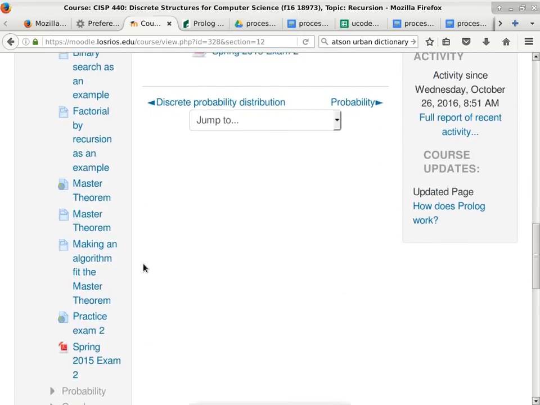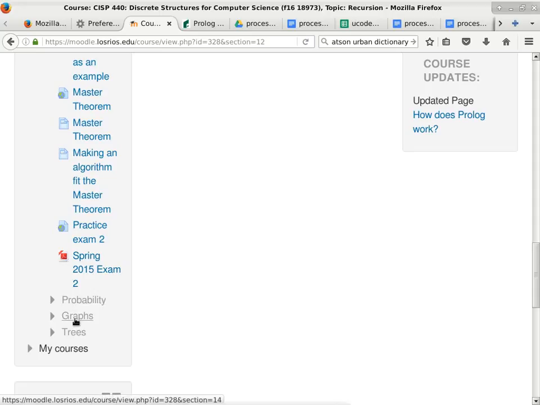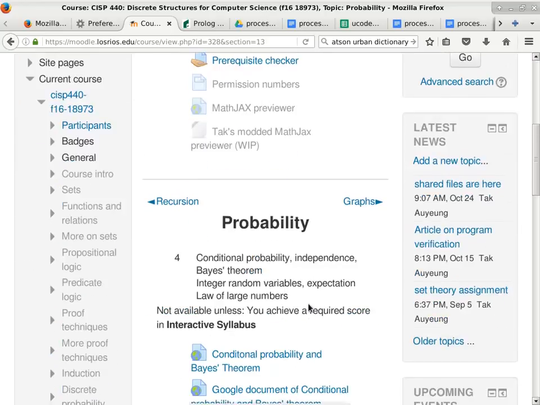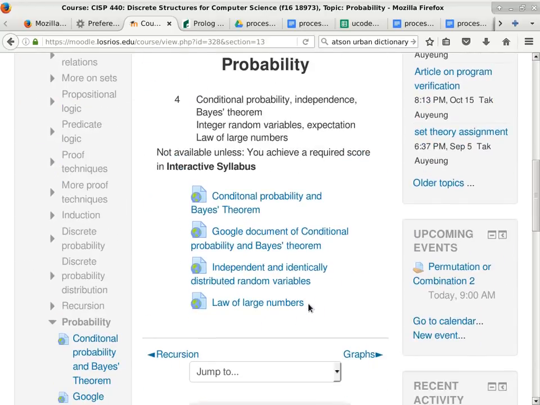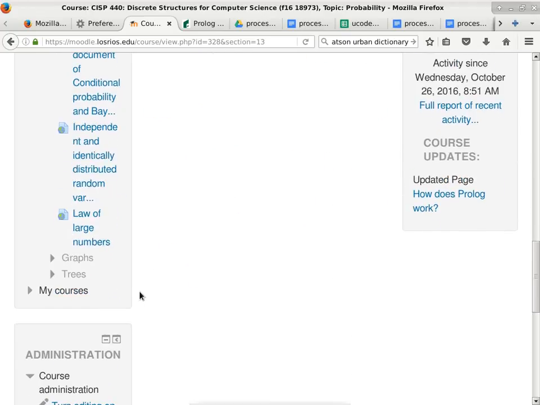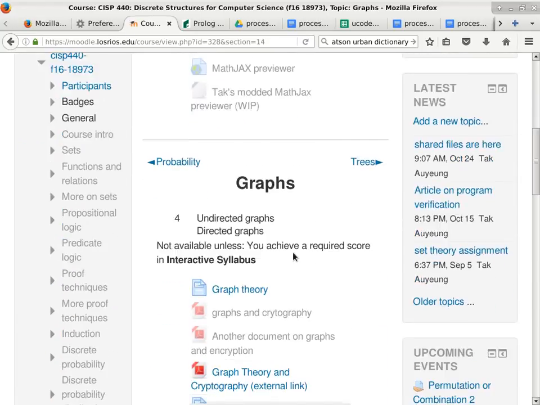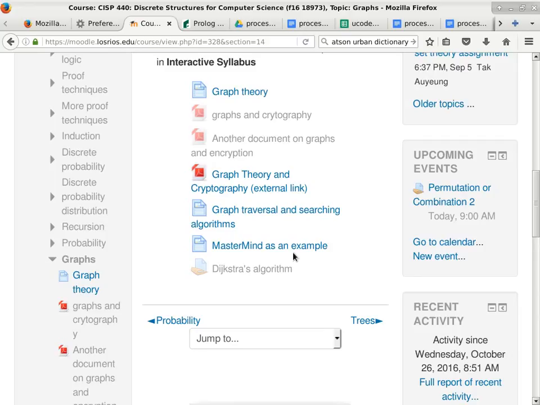Or we can talk about probability, which is a short one, so we can do that too. The probability slides have to do mostly with conditional probability, the Bayes theorem and stuff like that. It's a pretty short and quick topic. Or we can talk about graphs and trees. In particular, when we talk about graphs, we will talk about Dijkstra's algorithm, which is a way to traverse a graph and basically solve problems, like finding the shortest path between two points.